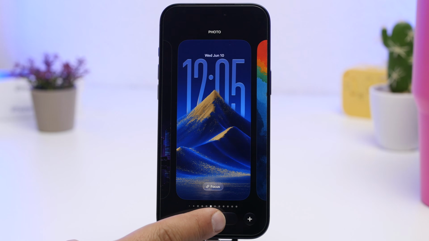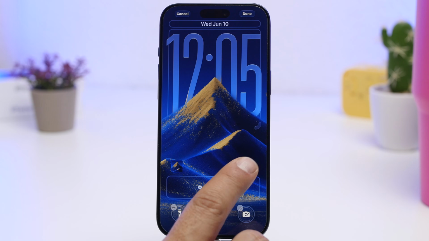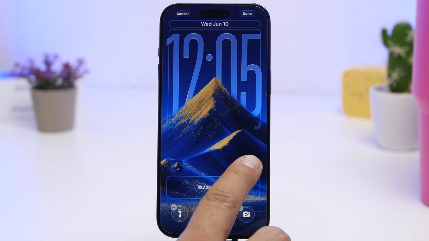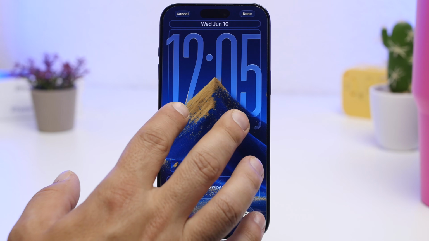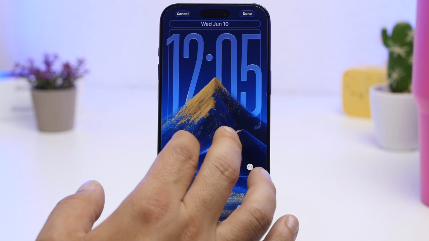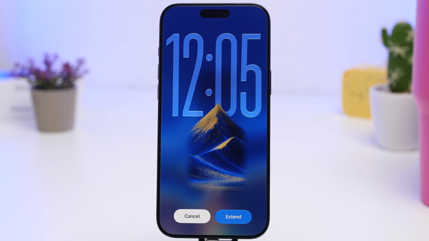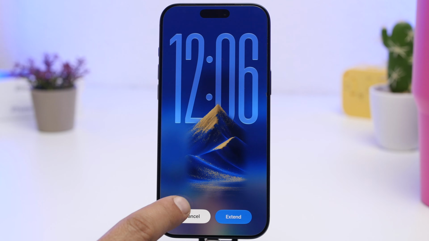So if I go right here to wallpaper and tap on customize, I can tap on the three dots right here, and this will allow me to extend the wallpaper. Now if I zoom out like this here on the wallpaper, you can see it already has started the work. And from here we have two different buttons where you can cancel or you can tap to extend the wallpaper using the new Apple Intelligence features that Apple has added to iOS 27, which is pretty awesome.